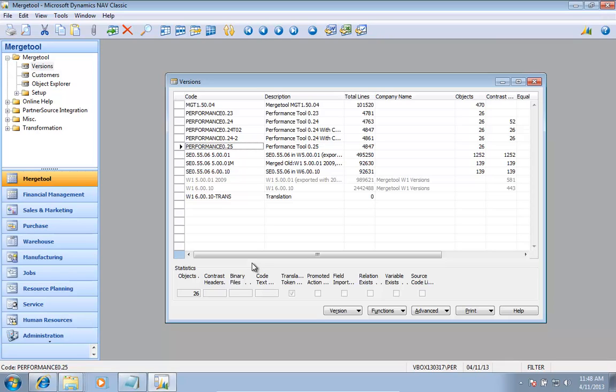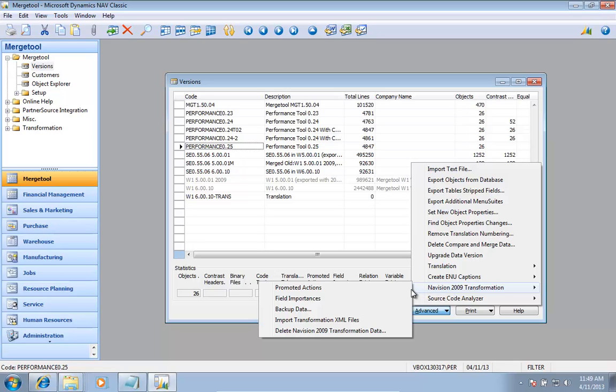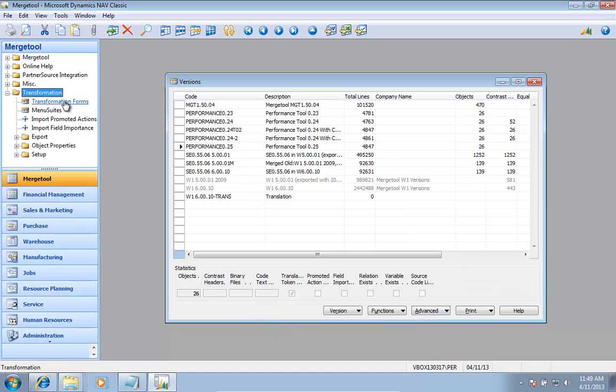Transformation is a tool that Microsoft released with 2009 and until 2009 R2, and it's used for moving the application from forms to pages. It also has some menu suite options and other things like that. The Mergetool has a fully integrated version of that actually. Some tools to both make it consistent, but also there is a complete transformation tool in here.